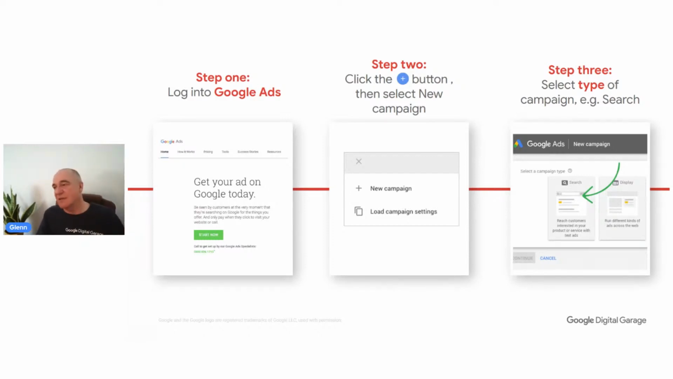So for the purposes of this, though, we are going to start a new campaign and we're going to click on a search campaign. Fantastic. There are many different types of campaigns that are available on Google Ads, but search campaign is a specific one. You can see in the example on the right that we've got a search campaign and we've got a display campaign showing. That's two of a number of different types of campaigns that you can use.